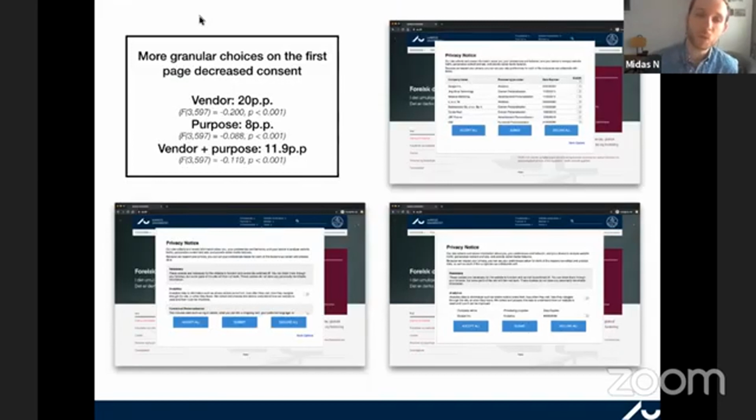And then lastly, we asked: what if you change the level of granularity you see on the first page? Most of the time now you get just a yes or no option, or mostly just a yes option. But what if instead you showed the companies as the first level when you go to a website? In all of those cases, when you showed more granularity on the first screen, the consent rate went down, to different degrees. But definitely when you show people the companies, people were less likely to click accept.